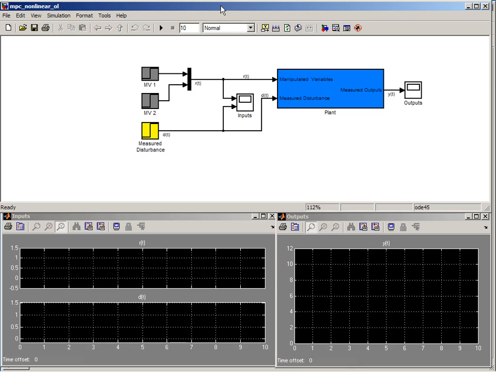Model Predictive Control Toolbox provides MATLAB functions, graphical user interface, and Simulink blocks for designing and simulating model predictive controllers in MATLAB and Simulink. These controllers optimize the performance of multi-input, multi-output systems subject to input and output constraints. In this demonstration, I will show how you can quickly get started with this product.